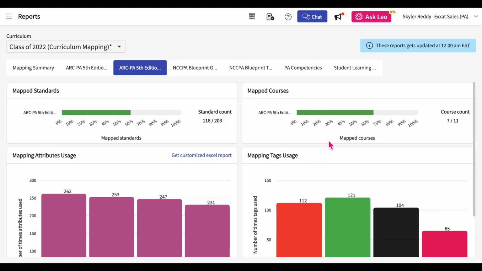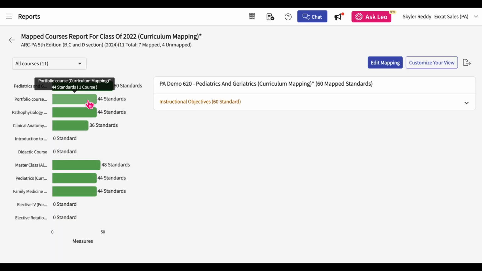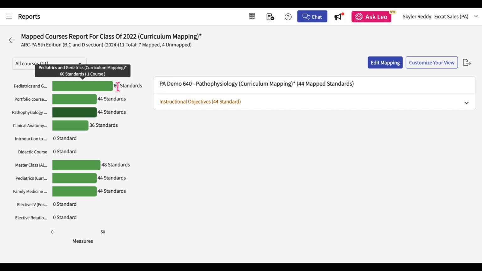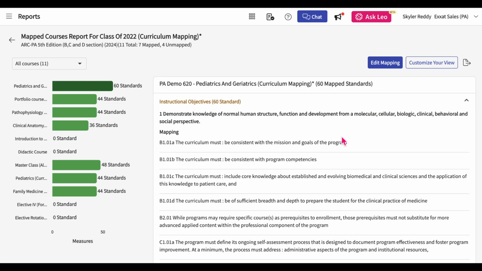Back on the Standard tab, click on the bar in the Mapped Courses graph. Here you can view the mapping information for specific courses instead of specific standards. You can click on a specific course and select the Course Measure drop-down to view the list of mapped standards. This page functions similarly to the Mapped Standards page. The only difference is, the information is aggregated based on courses instead of standards.